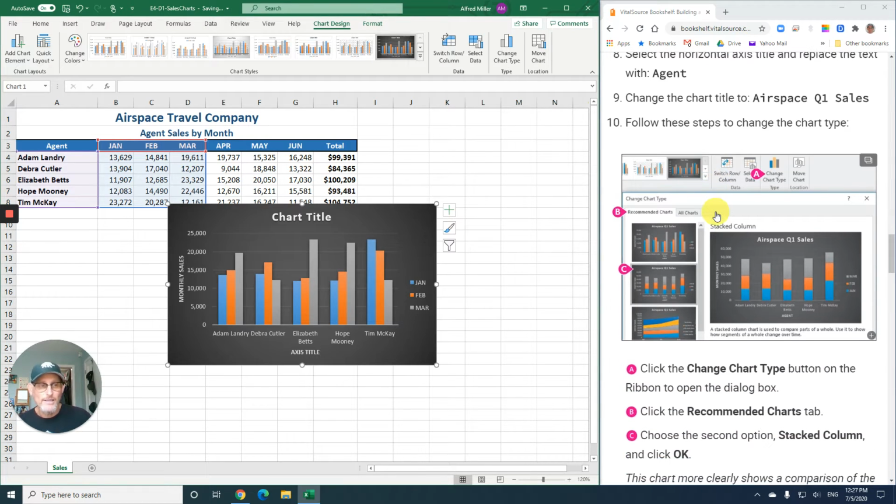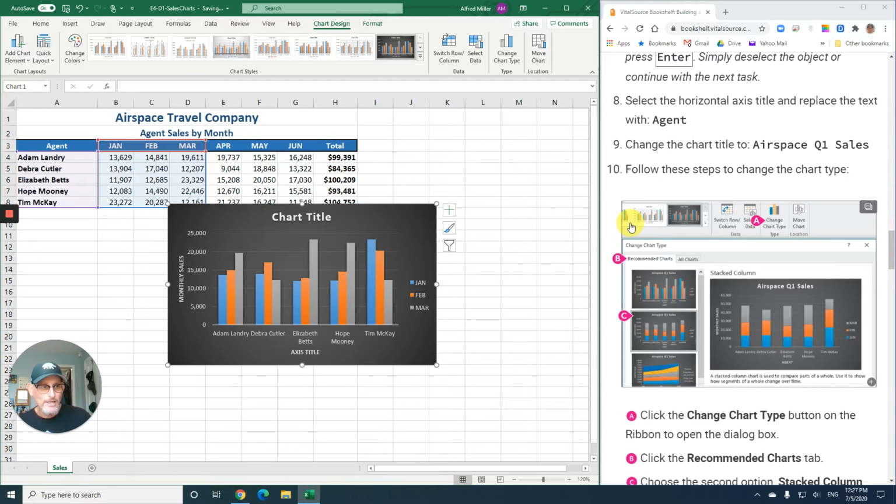Step number 8 says select the horizontal axis and replace the text with agent. If you found the triple clicking hard, I'll give you another method here. Click once where it says axis title, click once again to get your cursor in here, then highlight. So yeah, it's a little bit longer, but if you were able to triple click, whatever works for you. Step number 8 says type the word agent and then click away.